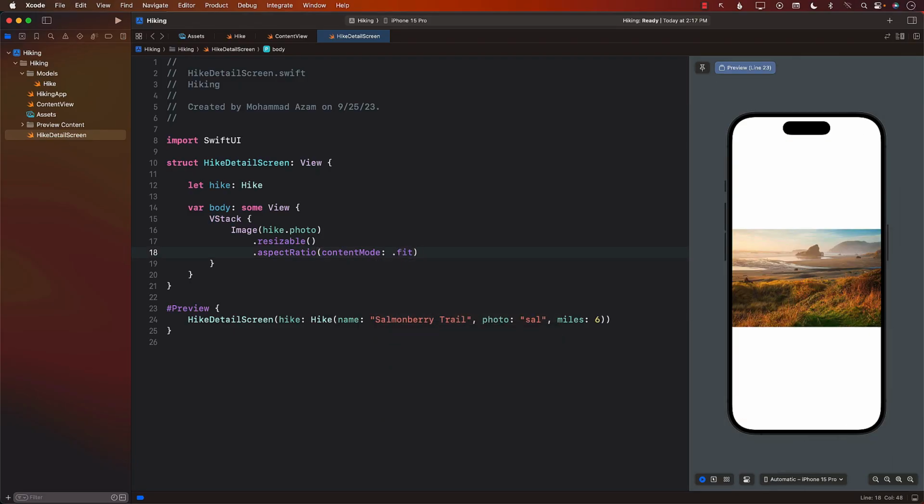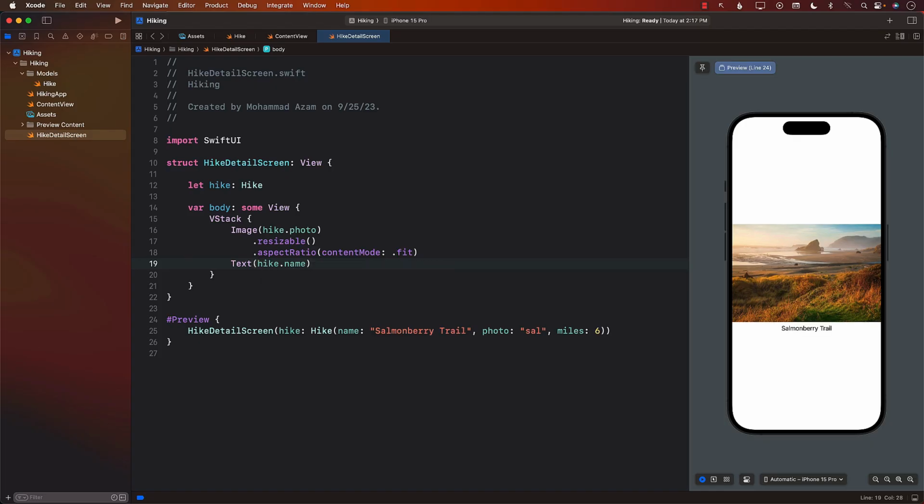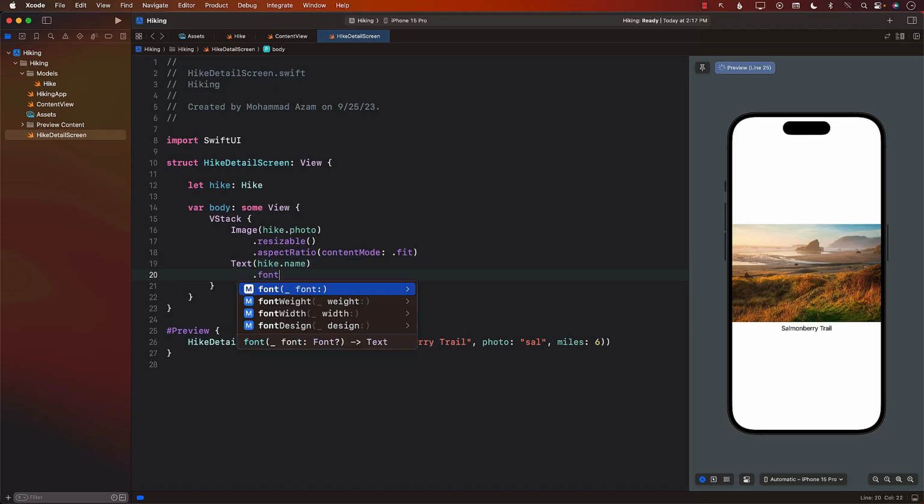Much better. The other thing we want to do is to show the name of the hike, which we can get from hike.name. Great. We can also use a different font if we want to, like probably title.